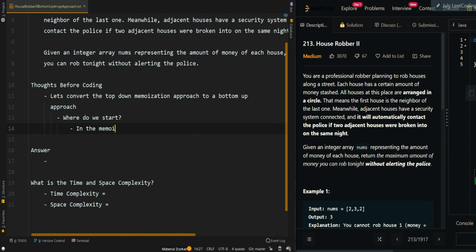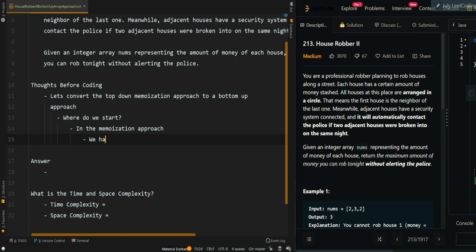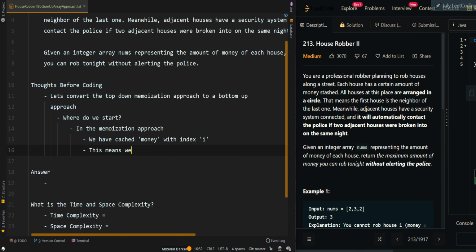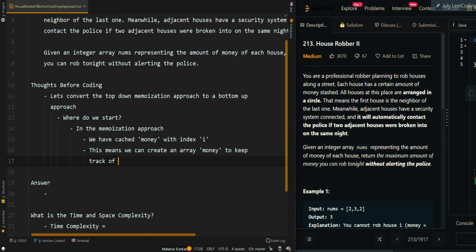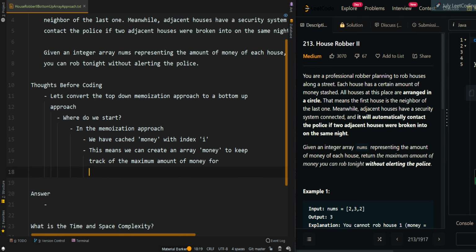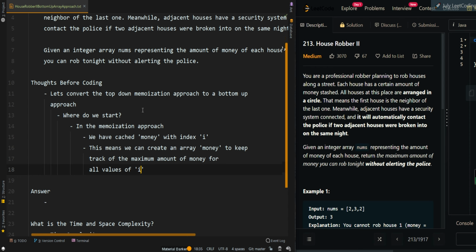In the memoization approach, we have cache, money with index I. This means we can create an array, money, to keep track of the maximum amount of money for all values of I. Now let's go over the pseudocode.